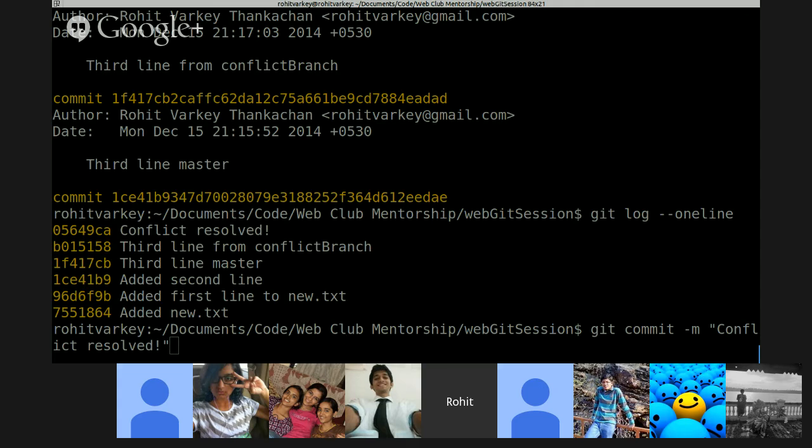But there are a lot of advanced features in Git. It's an amazing tool which takes some practice to get used to. There are things called rebase and all that stuff, which is pretty advanced. But you can always read about it and get used to it. For now, I think this much will do.